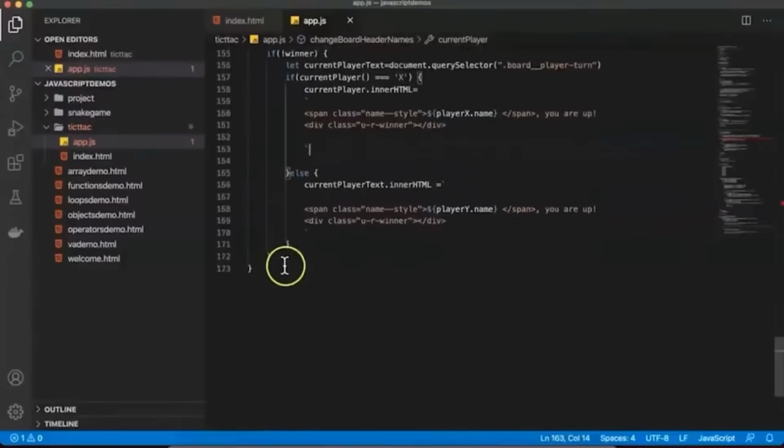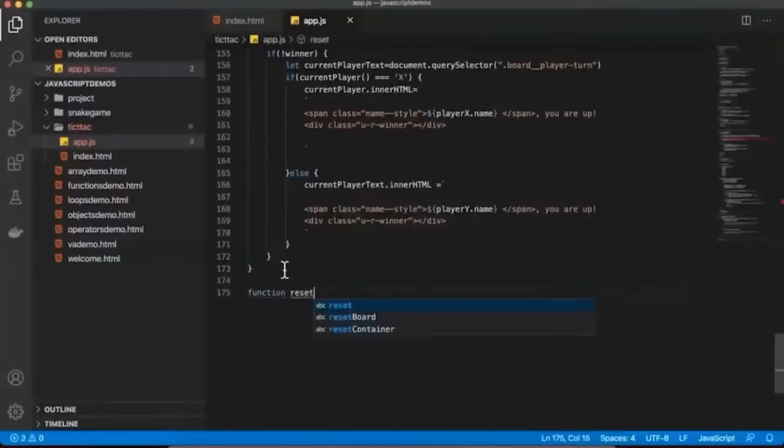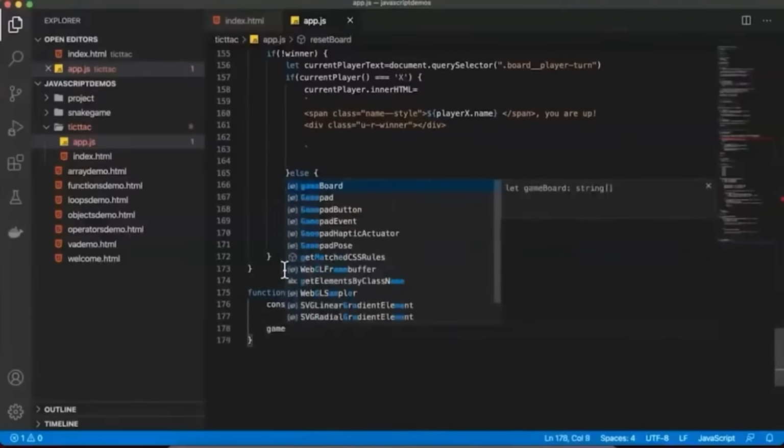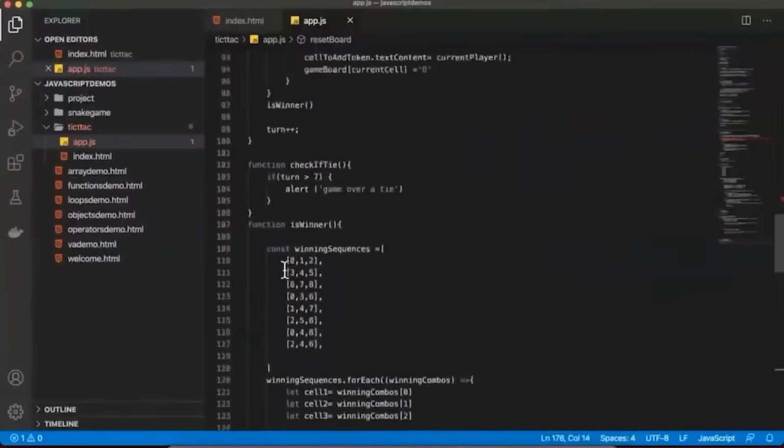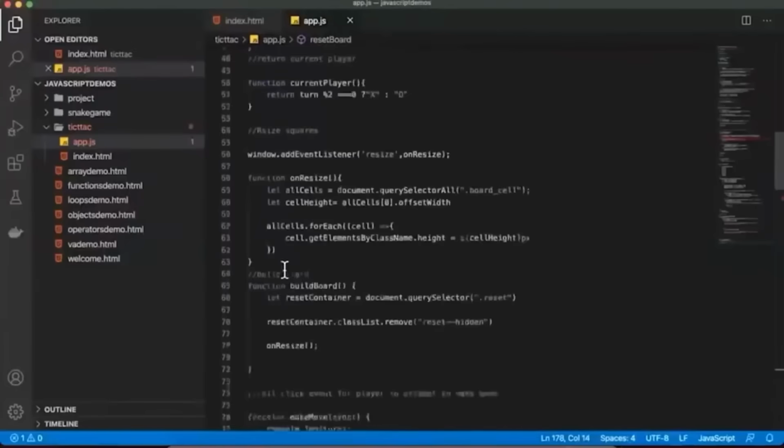Well, after this, what we have to do is create another function called resetBoard. Function resetBoard. Now in this function resetBoard, we just say console.log, a small message, resetting is added. Now afterwards we will be using the game board, the same game board that we used earlier. I'll be using the same conditions.